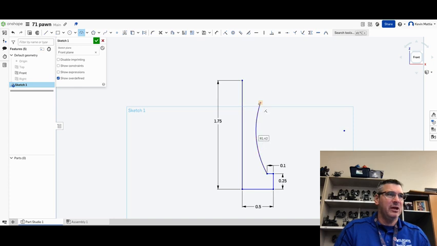So I have this nice arc here for the pawn. And now I need to put the head on this as well. So I'm going to click one time on this point. My 3-point arc tool is still active. And one time there.